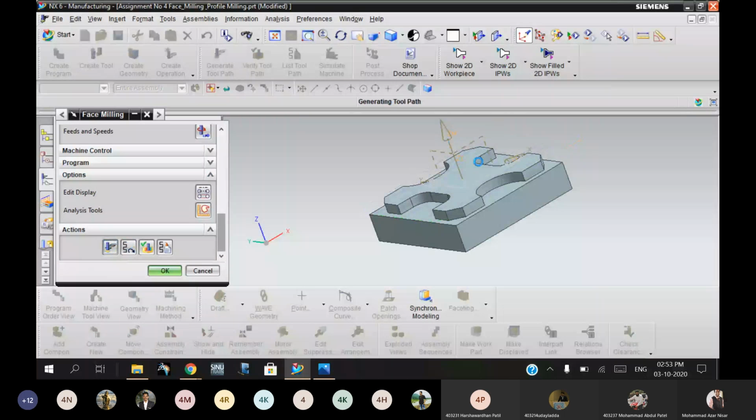If I use zigzag, then what will happen? You can see retracting is more, rapid traverse is more, approaching and engaging is more. And the number of blocks also increased. So that is the difference in the cutting pattern approach.